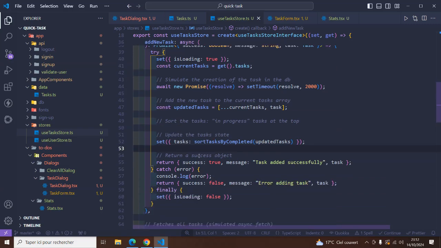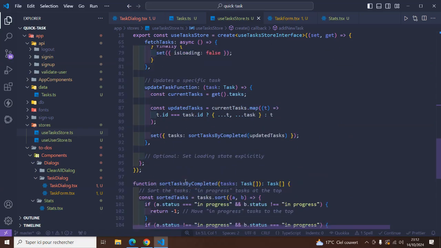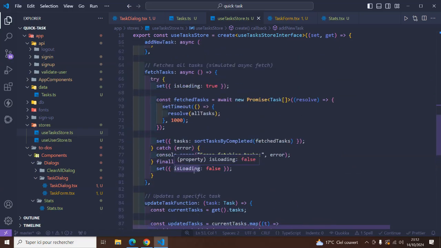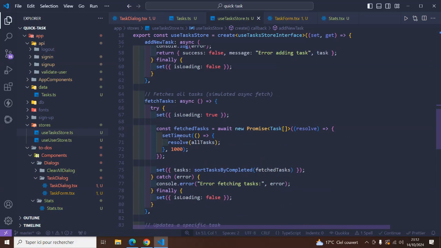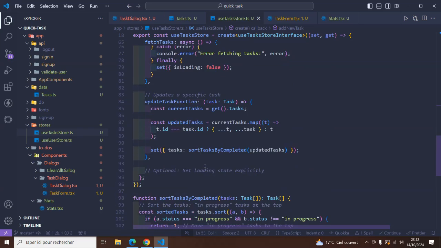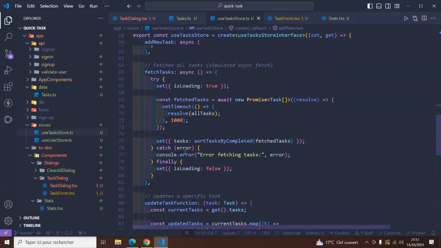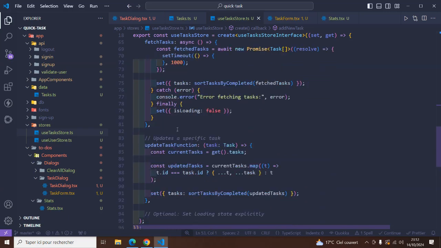And also, that's why I added it in this function, to be able to use it in the fetch tasks. As you can see, I'm using it here at the bottom, but also when we update the task. So it is used for the fetch tasks, and also for the update task function. So now I'm going to show you how to add the new task.